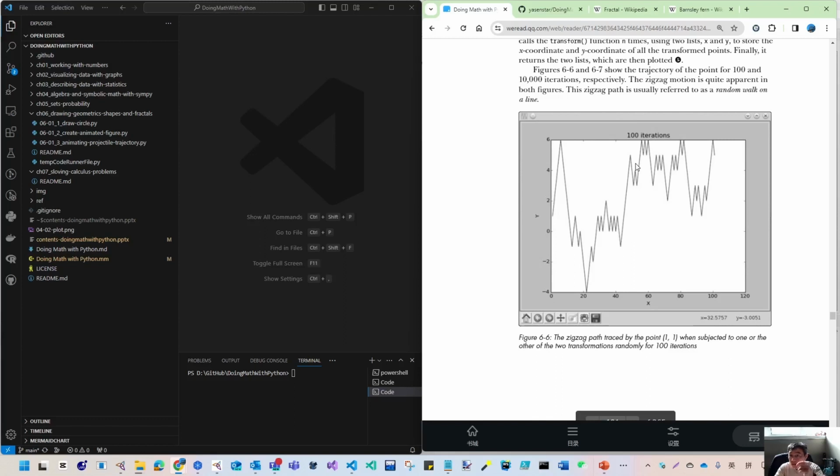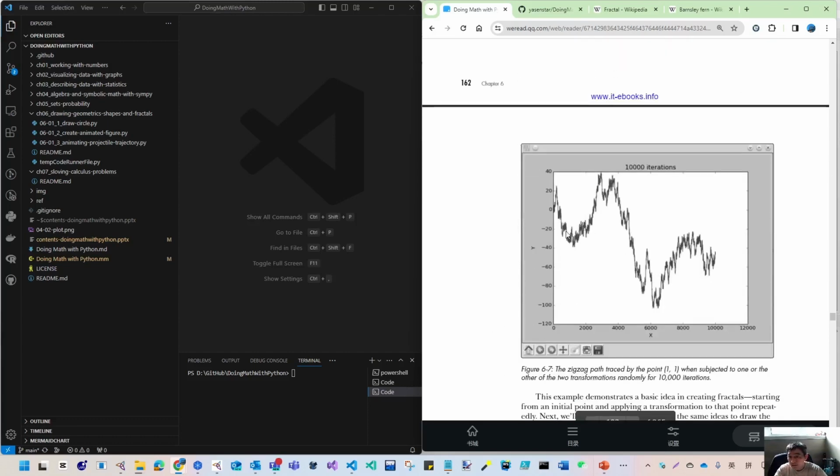If we have 100 iterations, you see maybe first, starting from 1, the first several steps are random: just go up and then down, up and down, up and down. When you run these 100 iterations another time, you get a different pattern. But when we have a bigger number, you may get different patterns. We call this path a zigzag path.